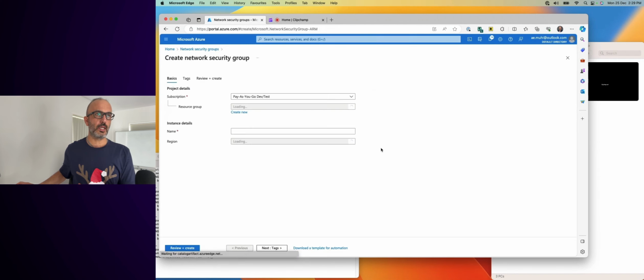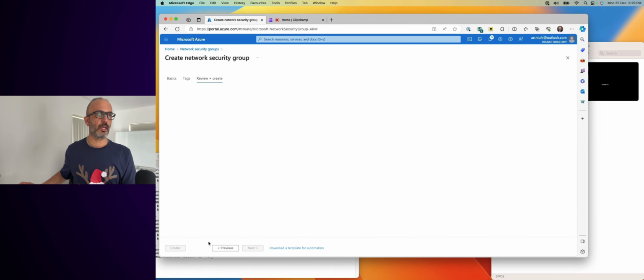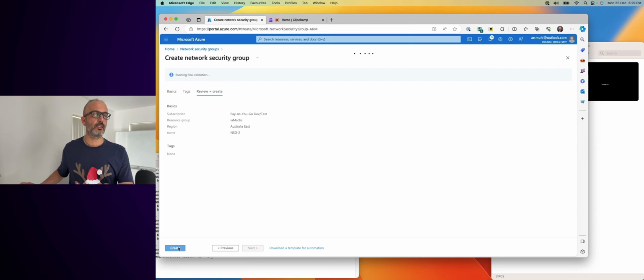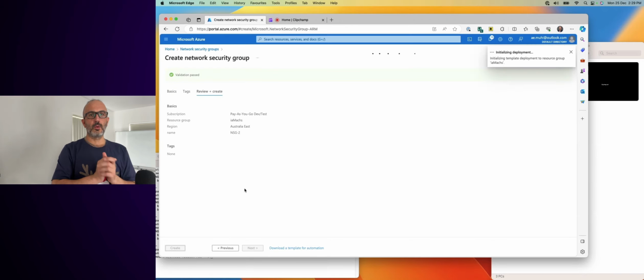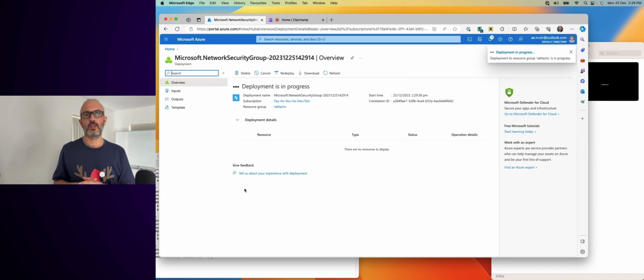So let's click create, assign it the right resource group, give it a name, and then a region, review and create, and then finally we should be able to create. Once the network security group is created, the first thing we'll do is associate it with the correct network interface card of each respective virtual machine, in this case, VM2 and 3.